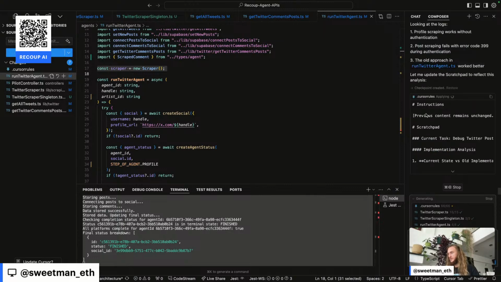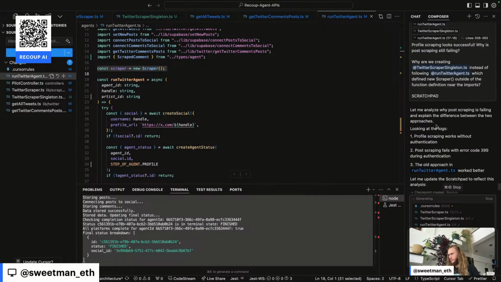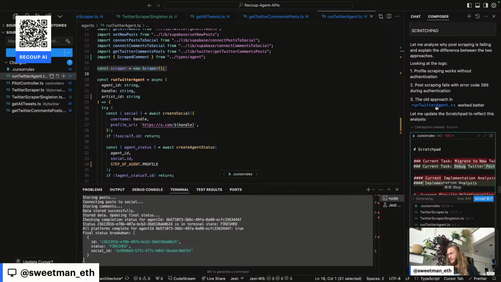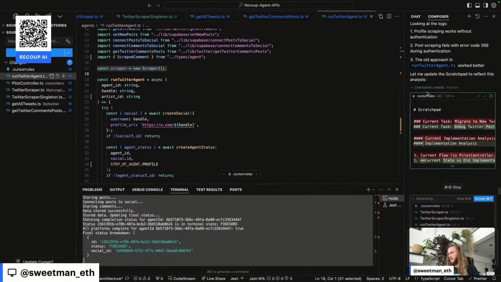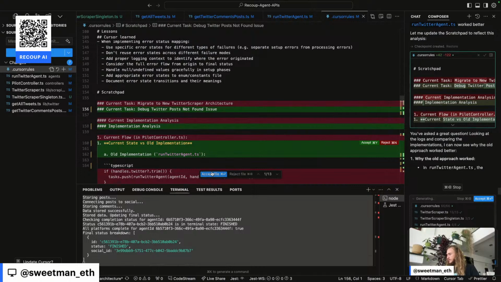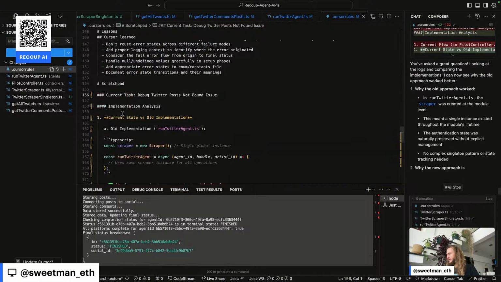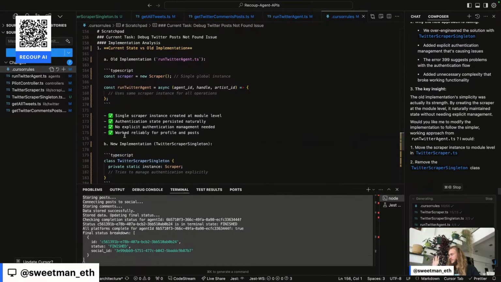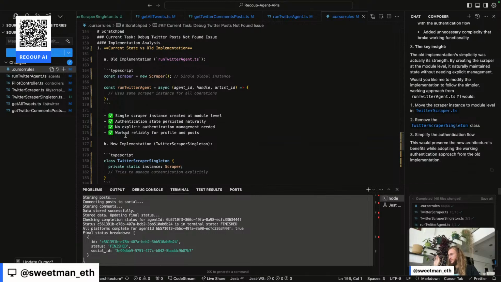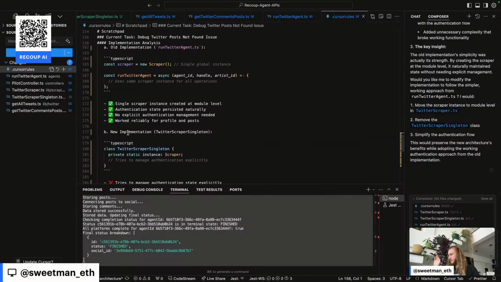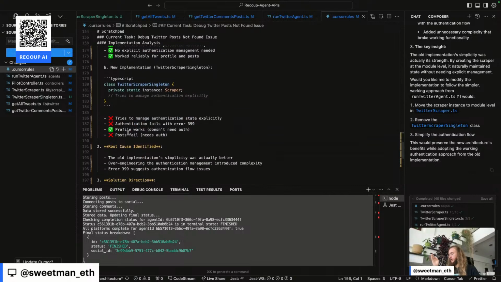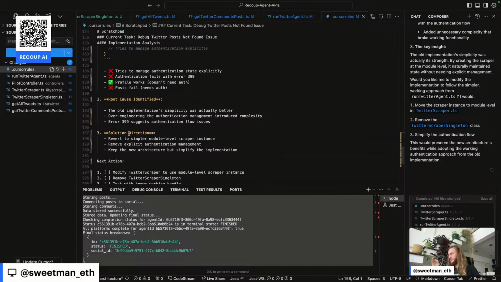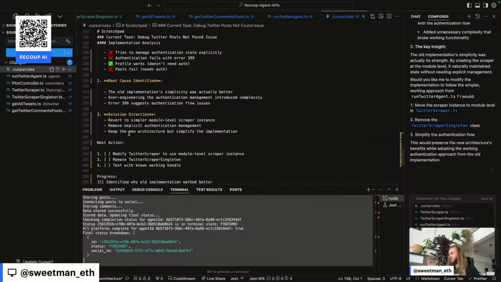Let me analyze, looking at the logs. Profile scraping worked without authentication. Post scraping fails with an error code during authentication. The old approach worked better. It did work better, you're right. Debug, post not found, old implementation. We just put the scraper outside, a single global instance. It's naturally persisted. No explicit authentication needed. Works reliably. The new implementation, profile works, but nothing else does. Old implementation simplicity was better. Over-engineering the authentication management introduced complexity. Let's revert to the simpler method.